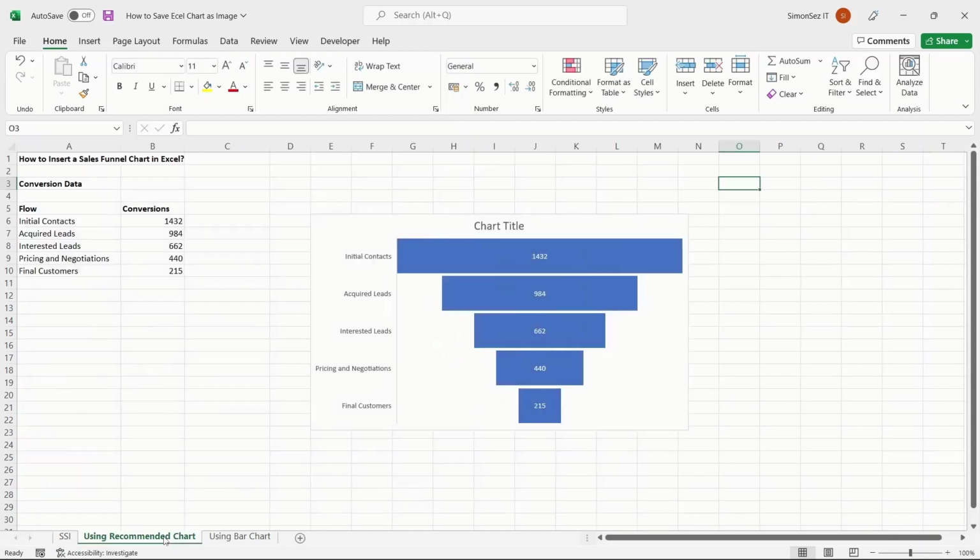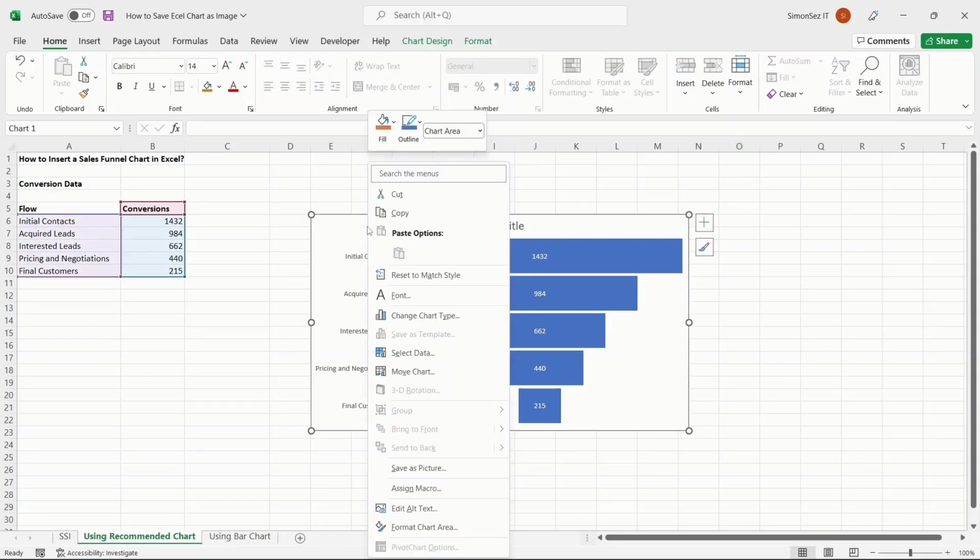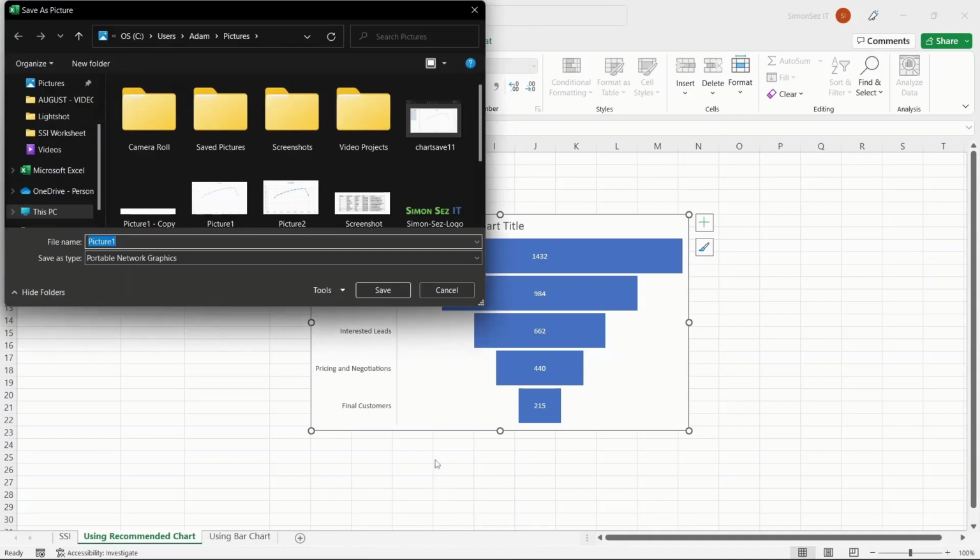The first method is to use the Save as Picture option. This is one of the easiest ways to save an Excel chart as an image. Once you have populated the chart, right-click on the chart. Select Save as Picture. A new dialog box opens.